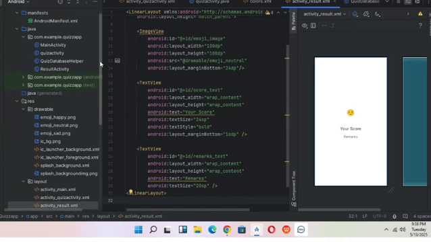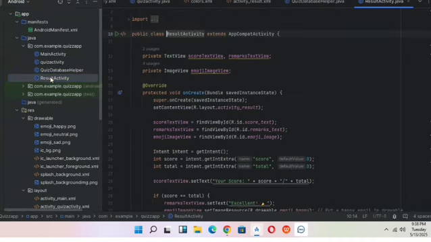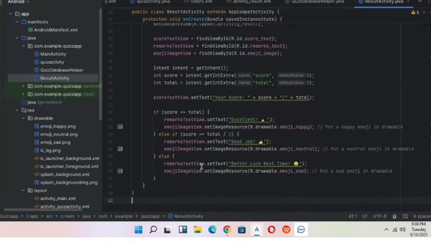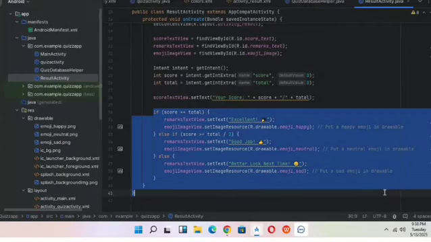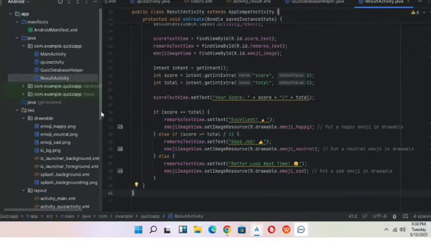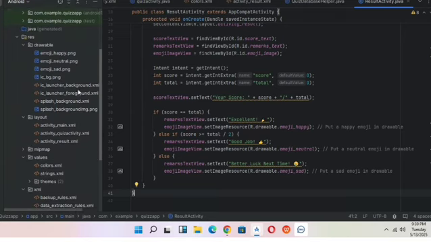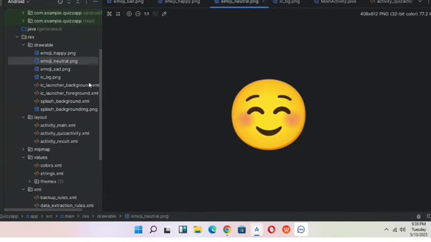Finally, in the result activity Java file, we retrieve the score and total question count from the intent extras. Based on the score percentage, we determine a suitable remark. For example, if the user scores above 80%, the remark might be excellent. The results screen updates the UI with the score, remark, and emoji accordingly. This provides the user with final feedback and completes the quiz experience.